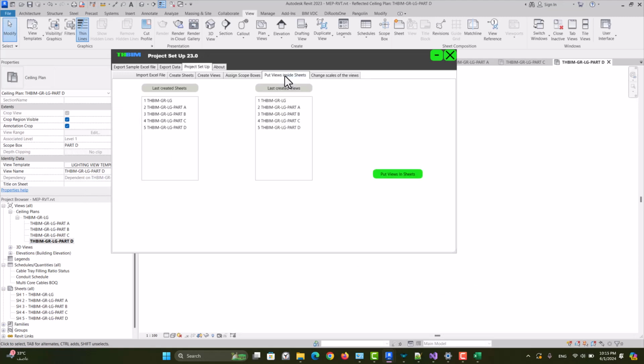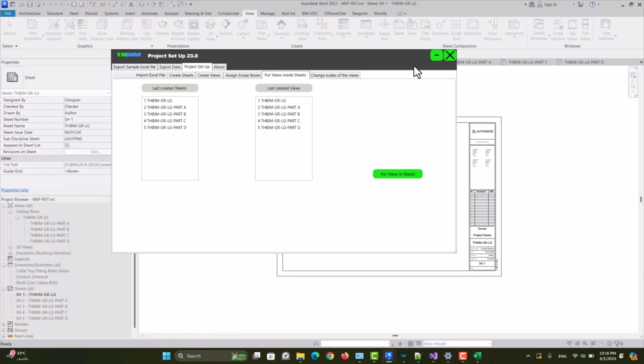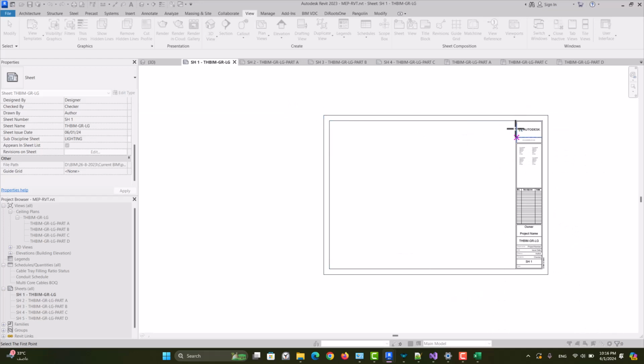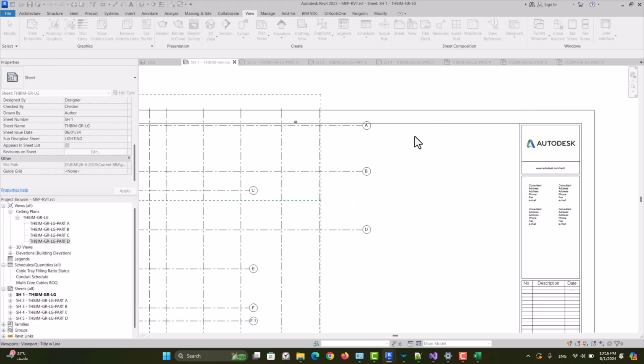Let's move to put views inside sheets. Let's click put views in sheets. Please select any 2 points to insert a view between them. This means we must select 2 points and the midpoint between them will be the center of the view. Okay, let's click OK. Let's choose any 2 points, here and here or here and here. Let's select this. Done.